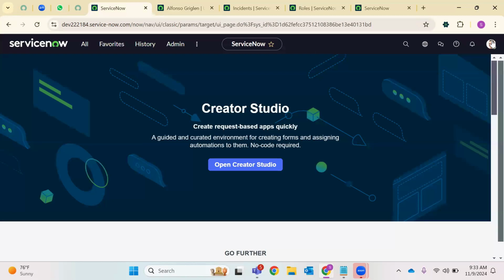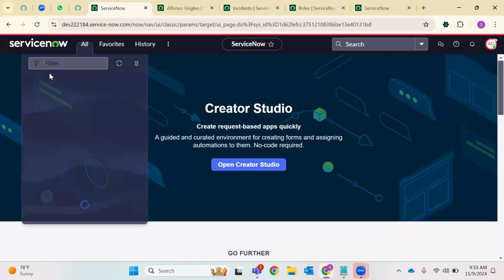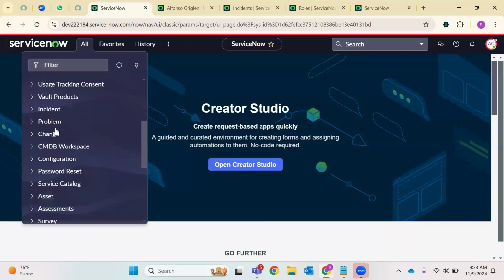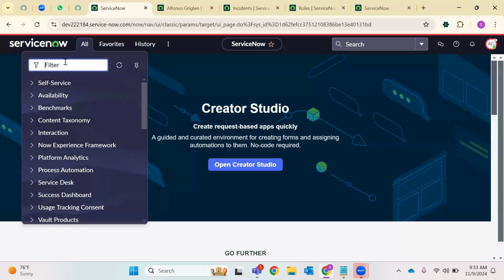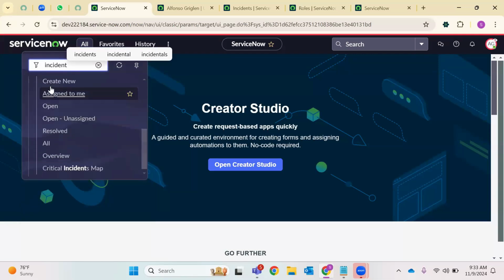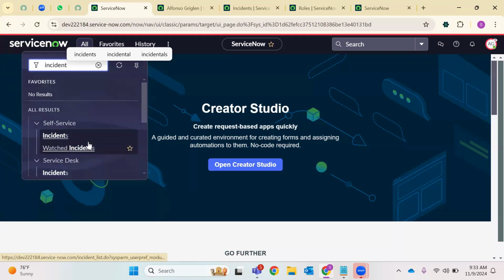Now if you go and impersonate this user, let's just click on impersonate, go to Alfonso's profile. Now you will be able to see the incident menu module. He will have more access. See, the length of these modules and menus got increased. And if I type incident, now I can see the incident menu available for him. He can create incidents, he can do anything here. Only because he has these roles, he is able to do this. Now you got it, why roles are important.